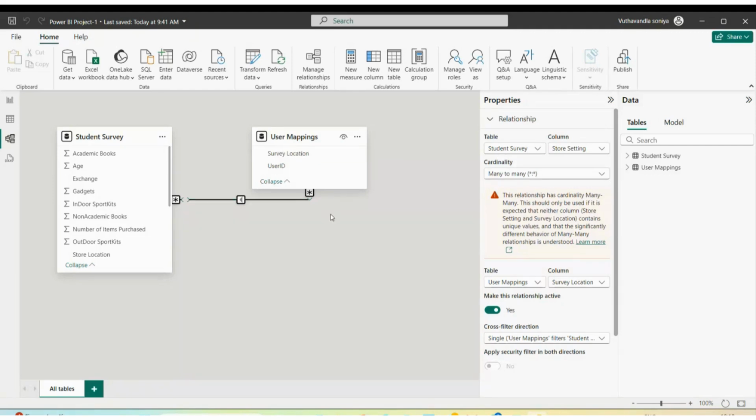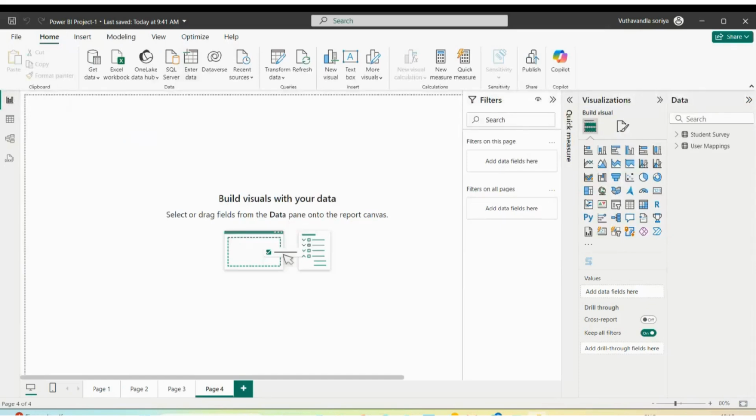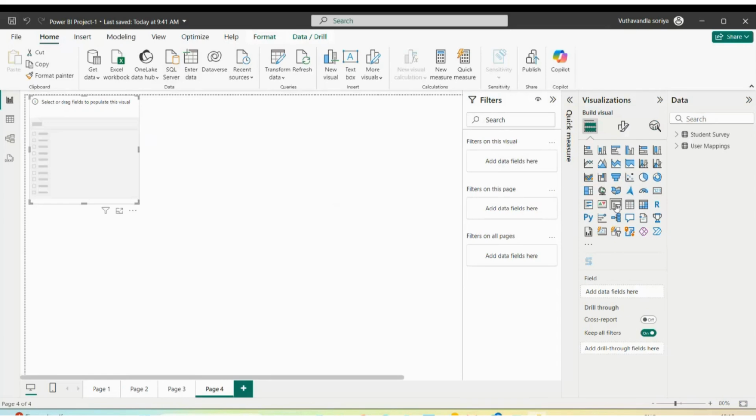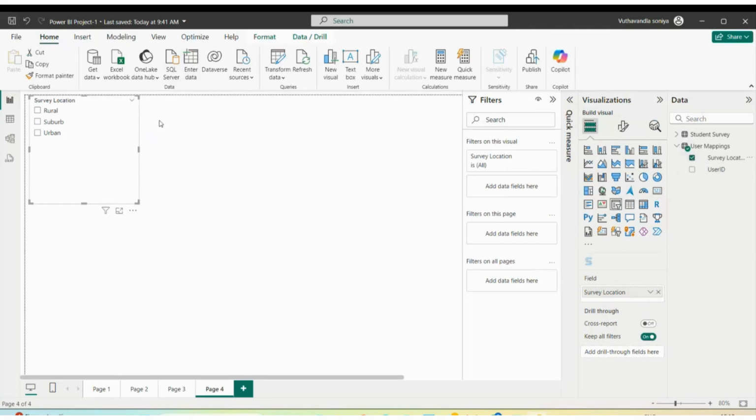Got it? Now what we have to do is give Mooney access to only rural. So let's come here. After coming here, now take a slicer. In the slicer, let me take from the user mapping survey location. User mapping survey location: rural, suburban and urban. Now come to the model view.